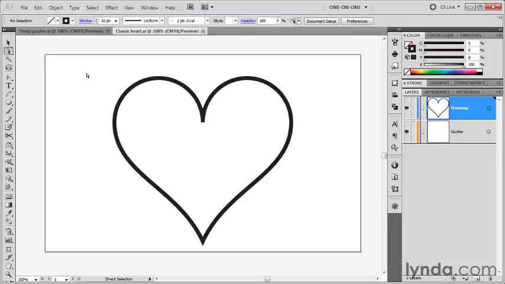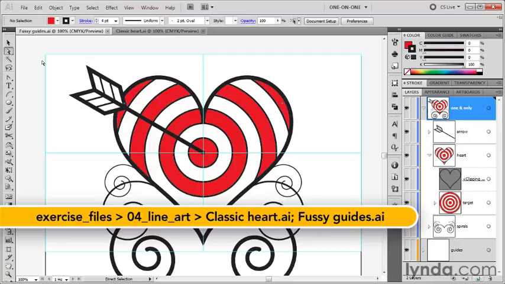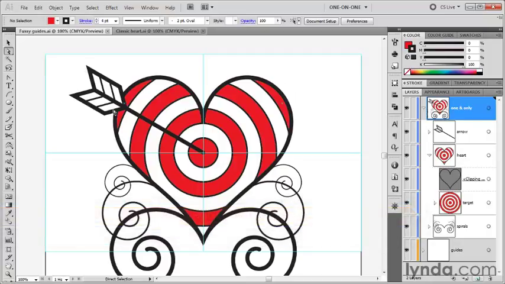All right, let's take a moment to refresh our communal memories. I'm going to switch back to fussyguides.ai, found inside the O4 line art folder, of course. And you'll see that this heart is filled with a target. And notice, by the way, that the target clips right along that beveled stroke, thereby eliminating any concern about it. And we're going to draw this target as a series of concentric rings using the Polar Grid tool.